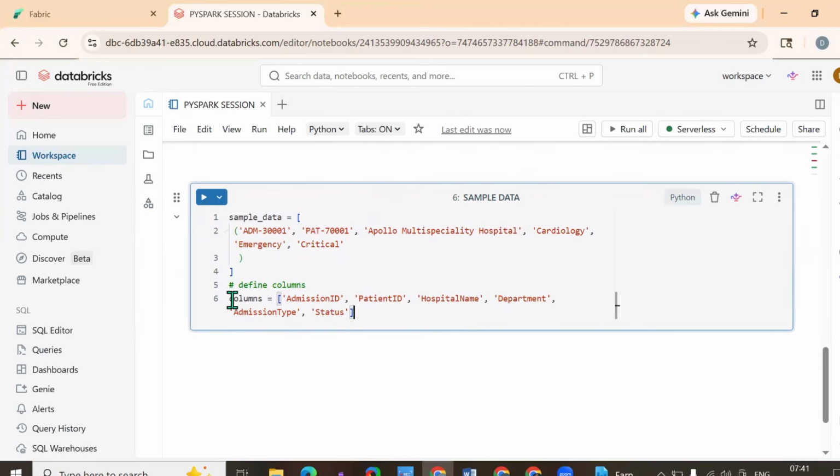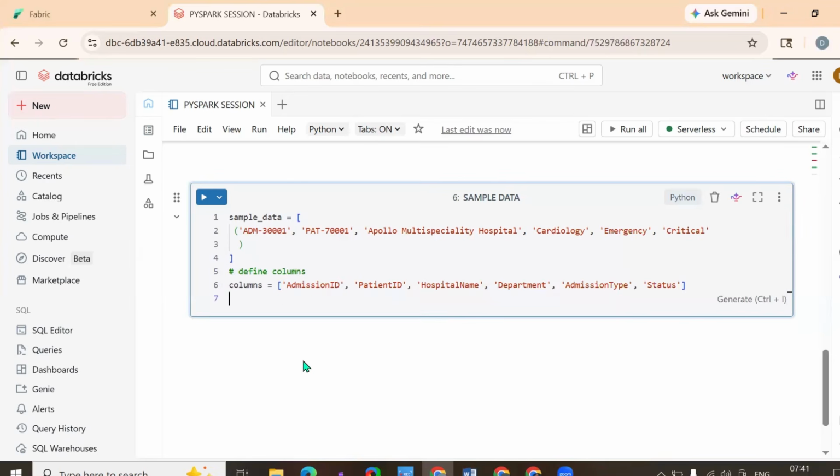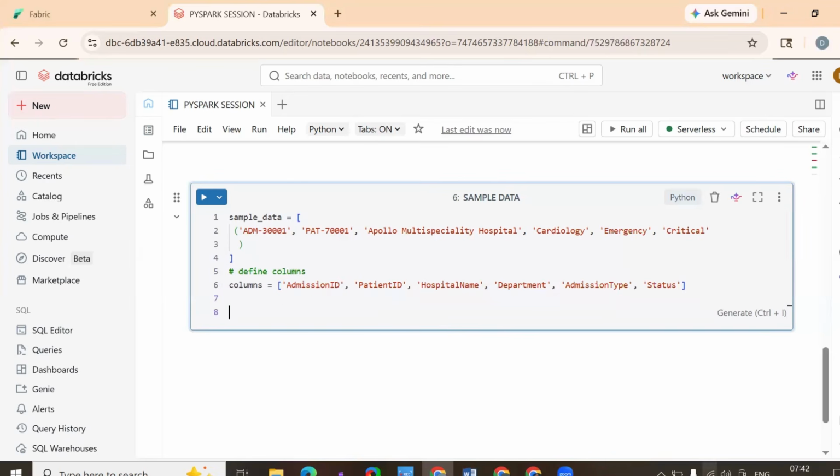Yes, we defined the columns. Either way we can go for it. We can define the sample data or we can define the columns. After defining the columns, we need to map these columns to this data. Mapping columns to sample data.